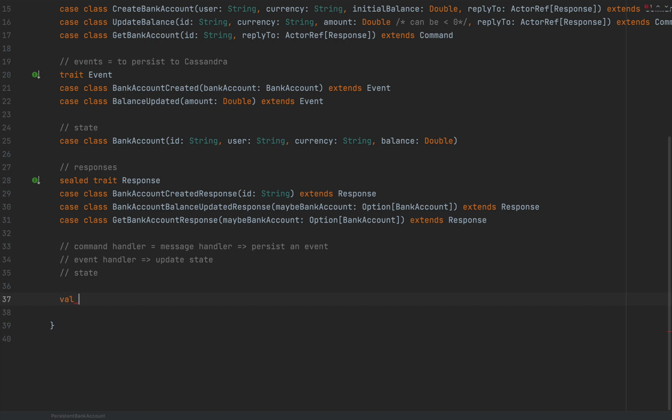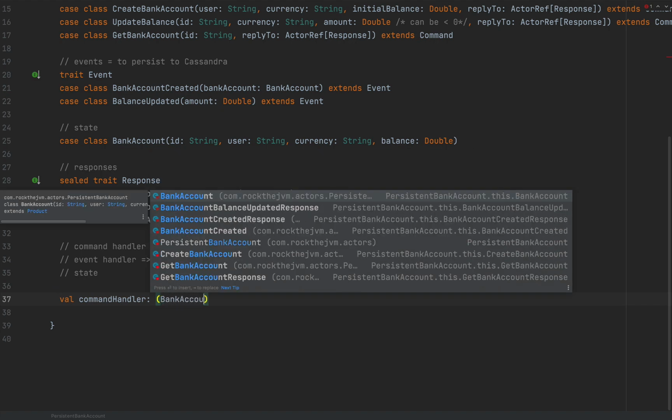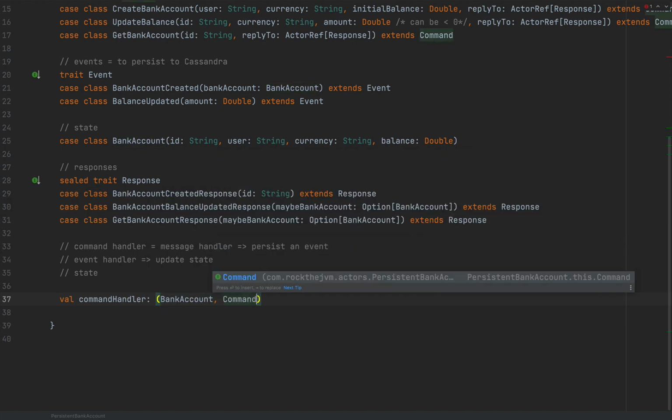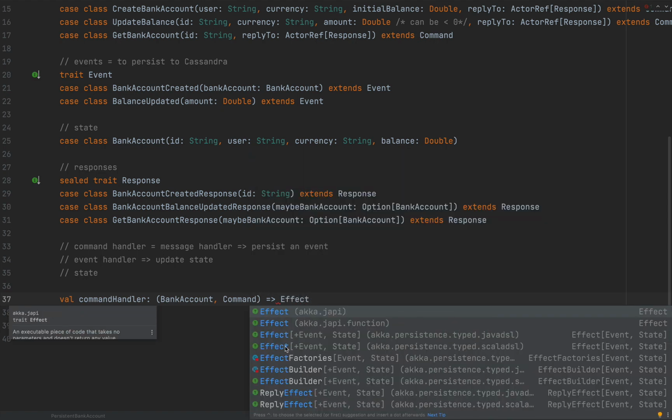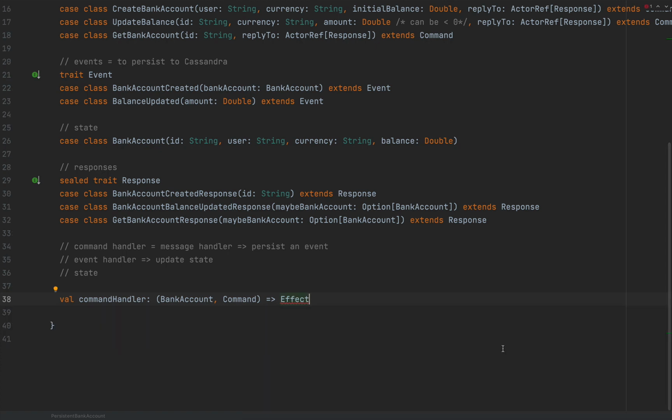So first, I'm going to create a command handler. This is a function from state and a command message. So this state, in our case, is a bank account, and the message is Command. So upon the reception of a command, and with the current state of the persistent actor, we will produce what is called an Effect. And the Effect is going to be from this package, akka.persistence.typed.scaladsl, so make sure you import the right one. And Effect has two type arguments, and I'm going to use the Event trait and the state, which is BankAccount. And I'm going to keep it unimplemented for now.